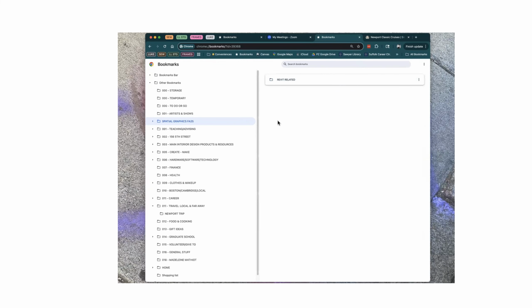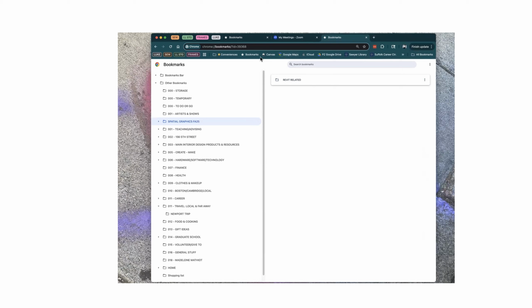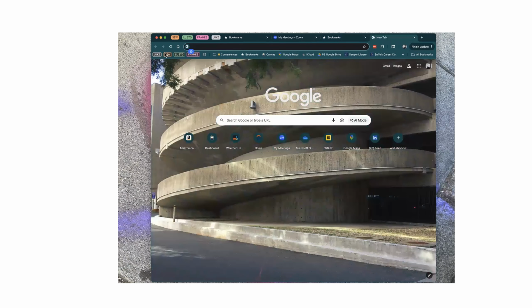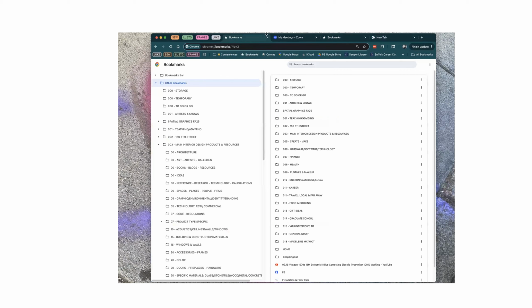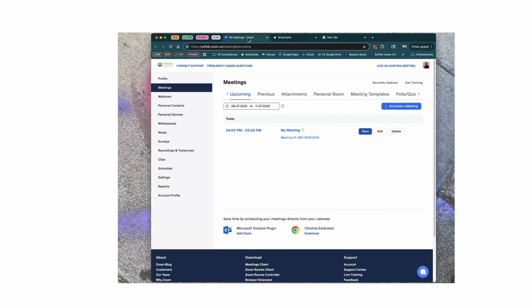All right, so let's talk about another way of managing bookmarks in Chrome. Okay, so notice, let's just go back to a new tab. Notice over here and up here, I've got a couple tabs open, right? I have bookmarks, I have Zoom, and I have a new tab.